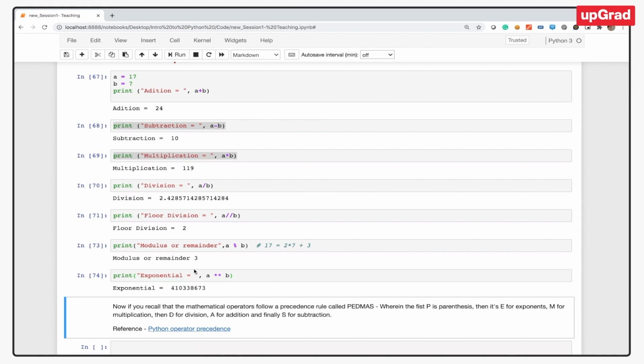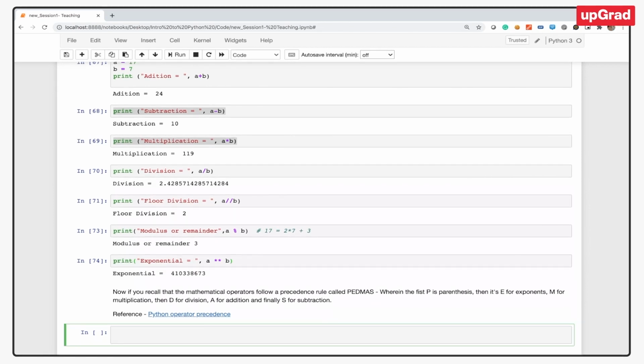Now let us try a more complex equation. If you recall, the mathematical operators follow a precedence rule called PEDMAS, in which P stands for parentheses, E for exponents, D for division, M for multiplication, A for addition, and S for subtraction, which shows the order of precedence or priority when you are calculating something. So parentheses come first, next exponent, and so on and so forth. So let's try a slightly complex operation like this.